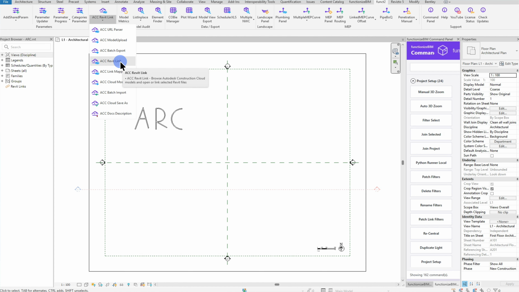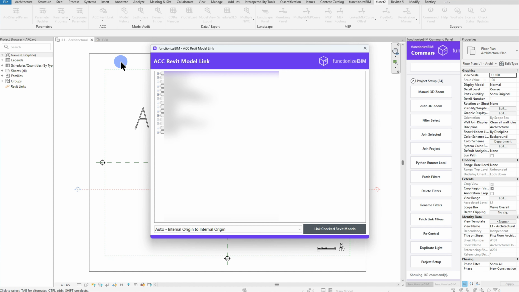If I have to link the models from the other disciplines, I would just launch the command. It will show me the list of hubs which I have access to, and I can navigate to the hub which I need to basically bring the models from. After I go to a specific project to the discipline, I can select the models which I need.